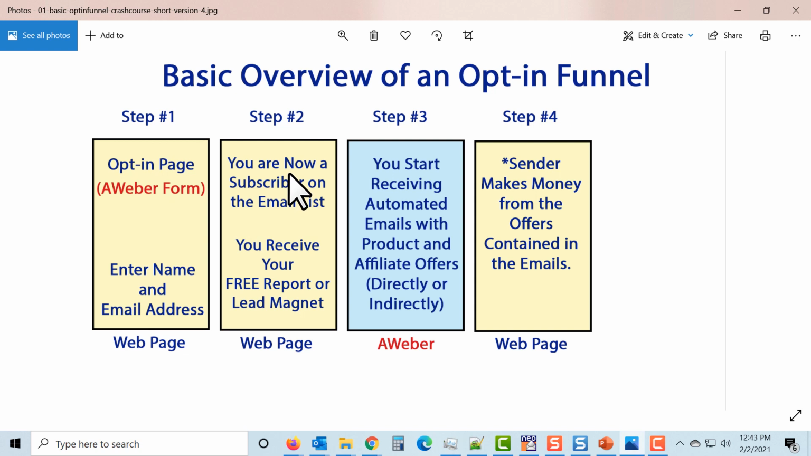Step number 2, you've put in your name and email address, you've clicked the submit button, you're now on somebody's email list, and you receive the free report or the lead magnet, whatever that is, and that is another web page that is required for step number 2. Step number 3, you are now receiving automated emails with product and affiliate offers directly or indirectly. So each email is either selling a product directly or just sharing free information, but they also have links to affiliate products that you could buy. And that's what I mean by promoting things indirectly.